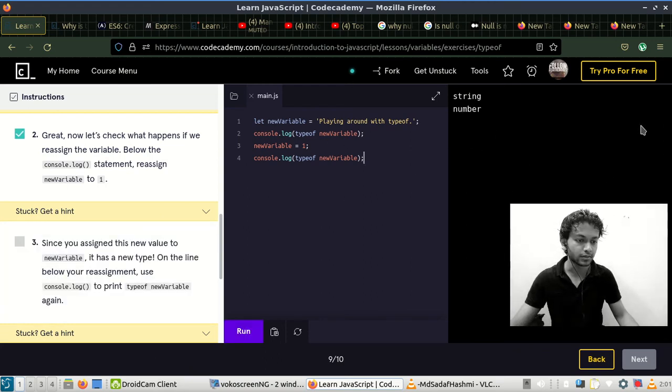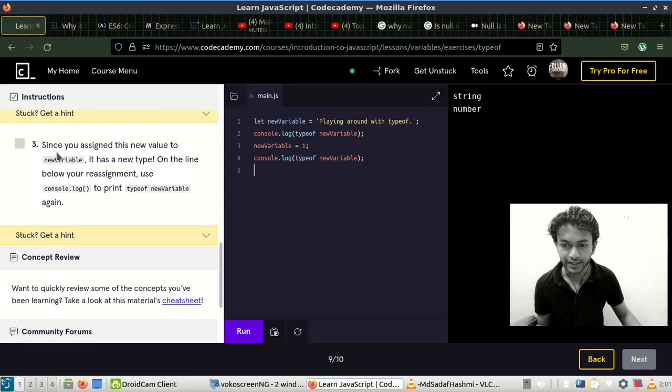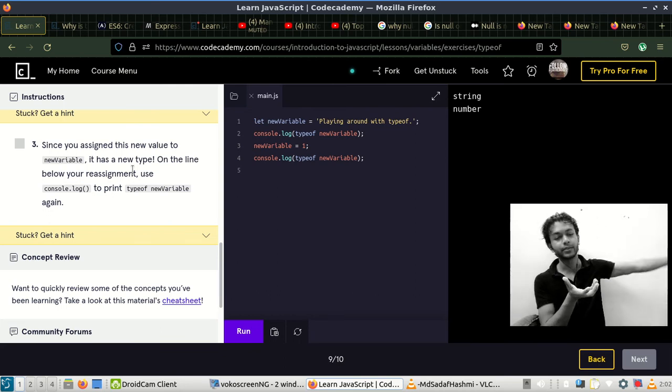So on this console, this black panel, we get our output, that is number. Did it return our data type? Yeah, number is a data type and 1 is actually a number. 1 belongs to, or is an instance, or say an example, of the data type number. Okay, let's keep moving forward. Since you assigned this new value to newVariable, it has a new type for sure. The data type of this variable changed since this variable's contents were replaced, right?